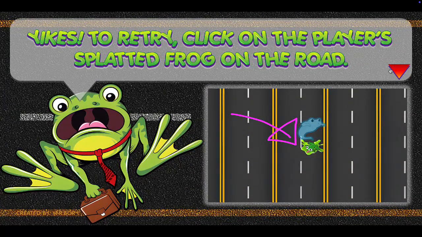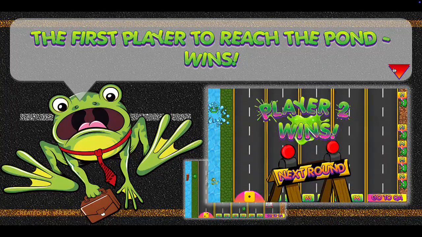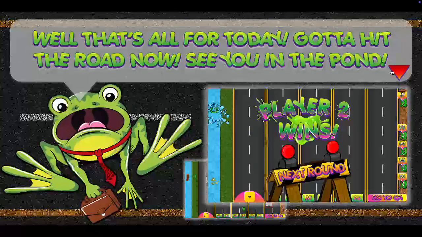All right, yikes. To retry, click on the player's splatted frog on the road, and this will allow you to play again. So you can restart the game this way. The first player to reach the pawn wins. All right, and also, you notice that there's a next round button there. You click on that and play again.